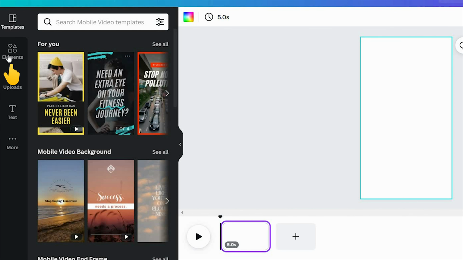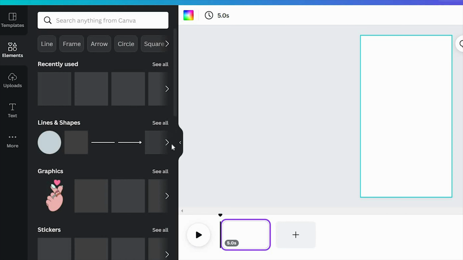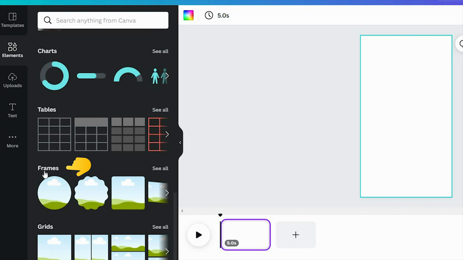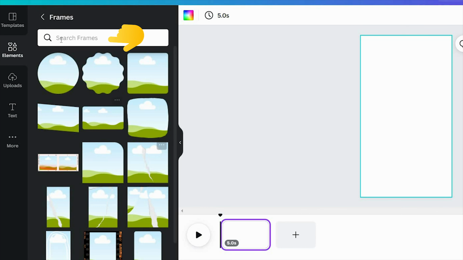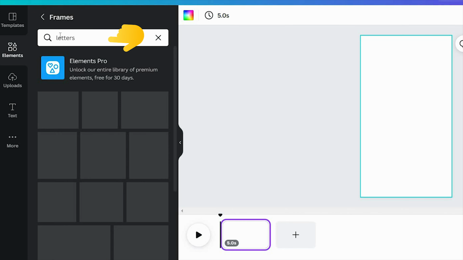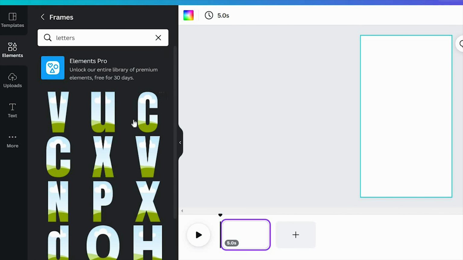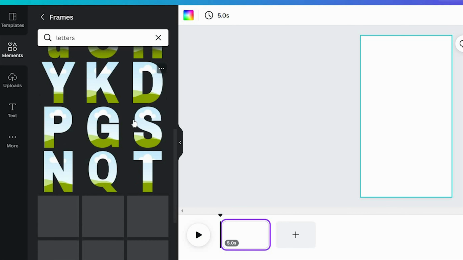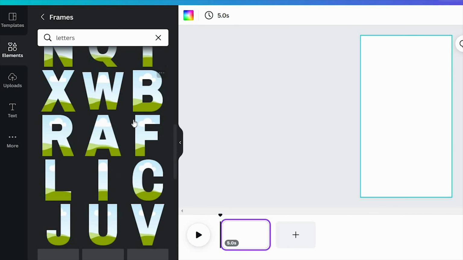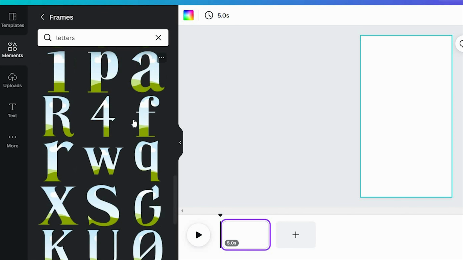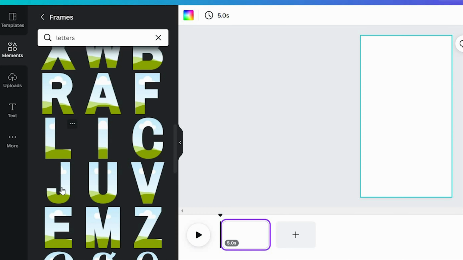Next, select the Elements tab and scroll down until you see frames. Select See All, and in the search bar, search for letters. All the letter frames available will appear, and you can choose any letter frame you want to work with. Find the frames you like and place them on your canvas.